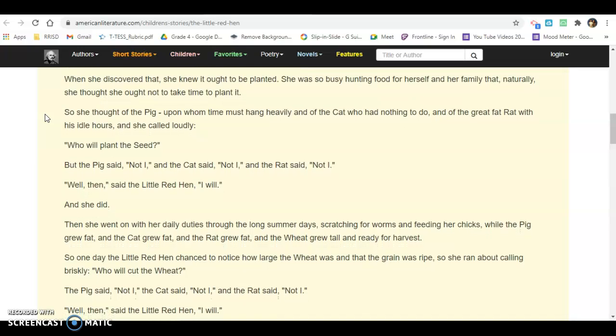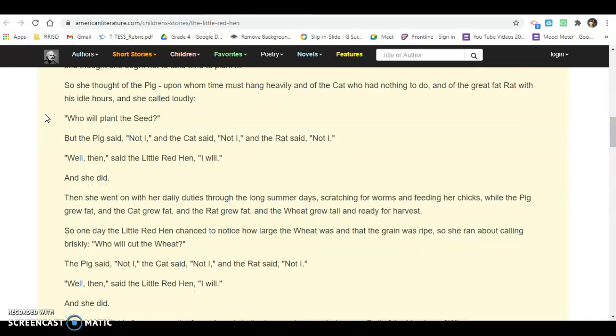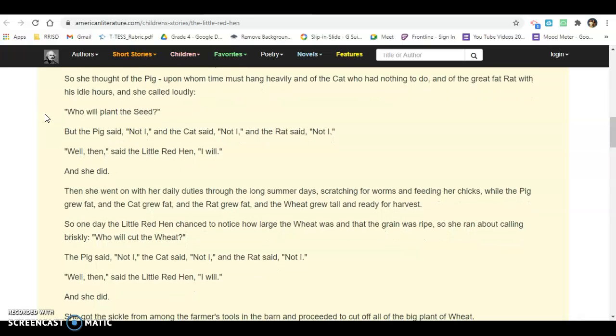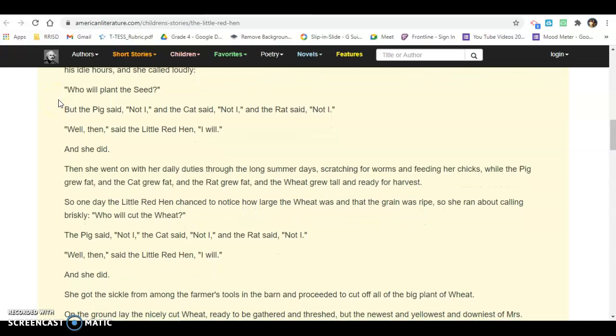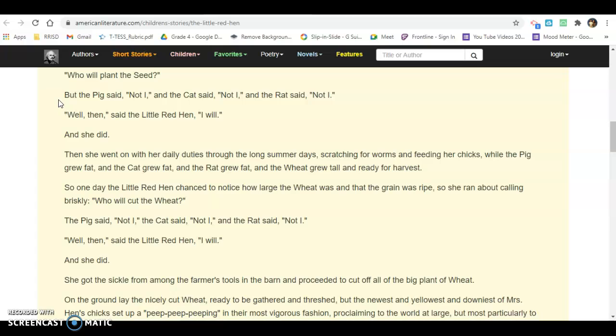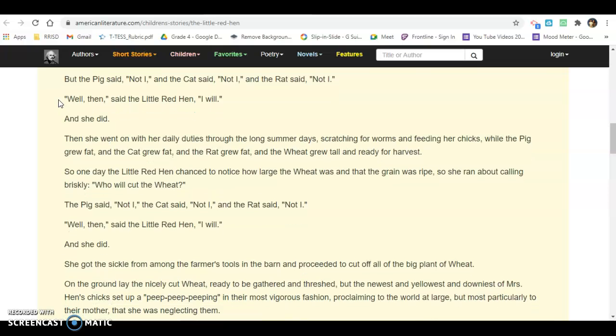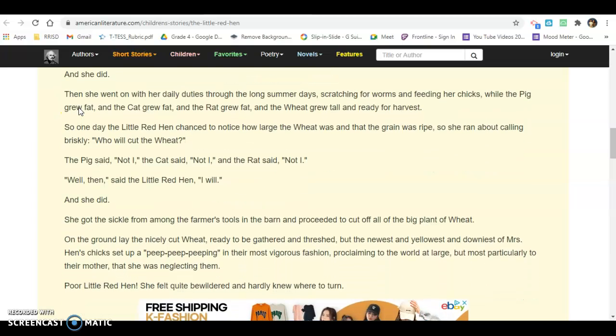She was so busy hunting food for herself and her family that naturally she thought she ought not to take time to plant it. So she thought of the pig, upon whom time must hang heavily, and of the cat who had nothing to do, and a great fat rat with his idle hours, and she called loudly, "Who will plant the seed?" But the pig said, "Not I," and the cat said, "Not I," and the rat said, "Not I." "Well then," said the Little Red Hen, "I will," and she did.